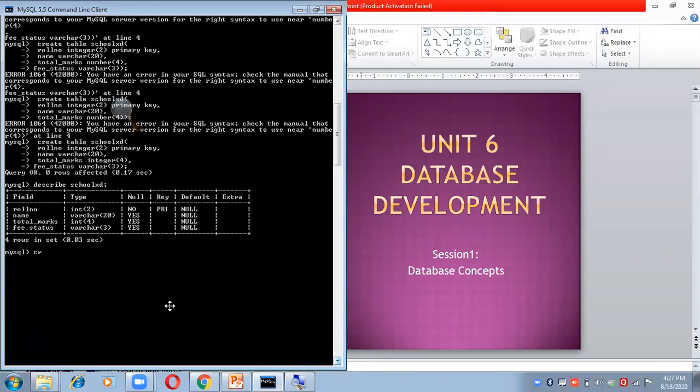If you have to create a new database, you have to write the command create database and then the name of the database. Suppose I wanted to create it with Dikshita. Create database Dikshita, put a semicolon and enter. Query okay, one row affected.